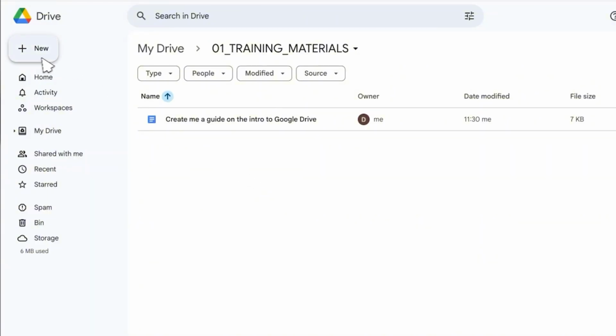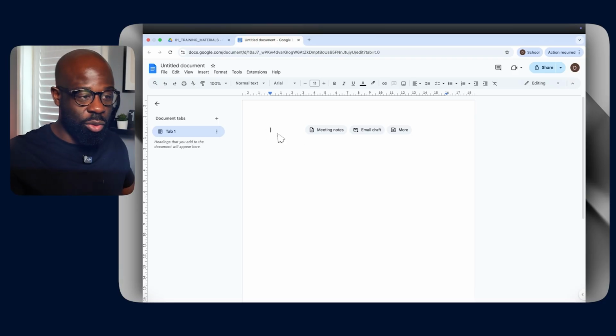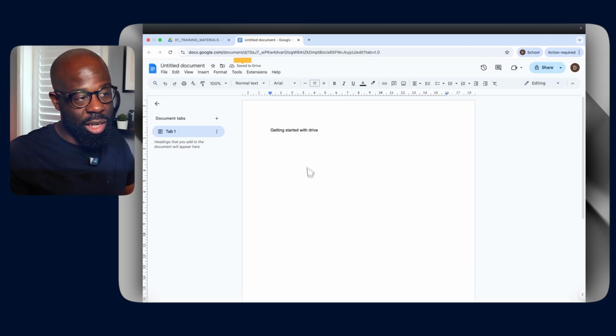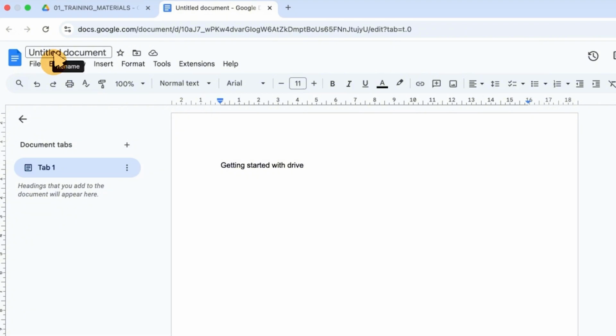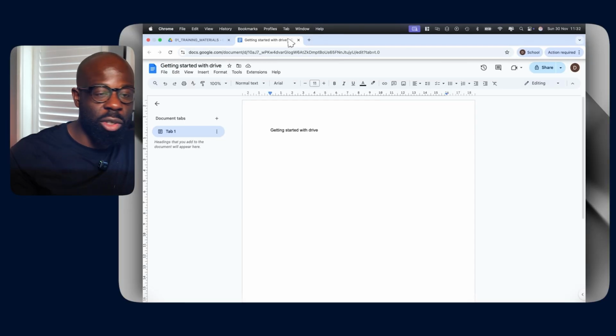If I wanted to create a new Google Doc from scratch, what I'd simply do is click on New and then go to Docs, and there we are. So I could call this Getting Started with Drive, and it was saving in the background there. But at this moment in time, it's got an untitled document file name. We want to change that. So to do that, I'll click on where it says untitled document. And what you see here, it's taken the first line and given it that file title. There we go. Happy with that. And now that's been saved. We'll just close out of there.